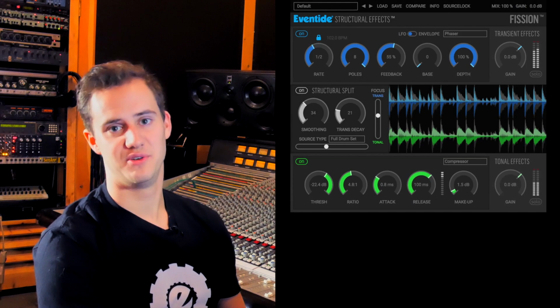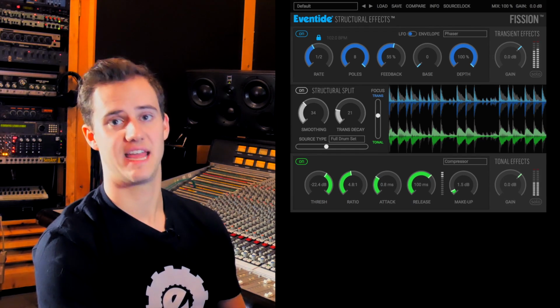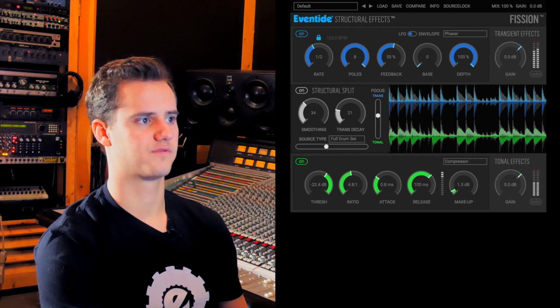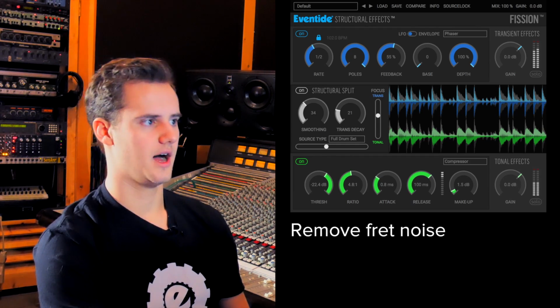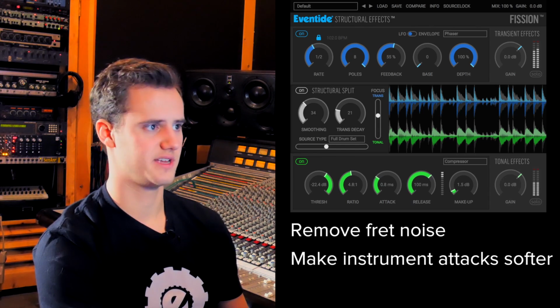So those are just a few examples of things I can do with Fission using just the structural split and the gain knobs. You could think of other scenarios where this would work as well. Maybe you want to pull fret noise out of guitar, or you want to make a piano sound a bit softer with a little less hammer noise.